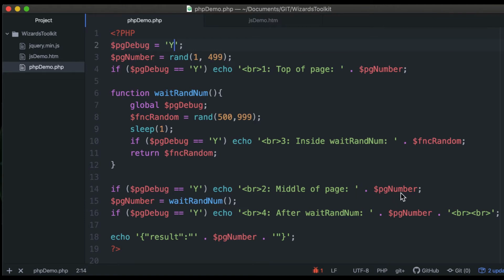We then call the function, which sets a new random number, goes to sleep for 1 second, and then shows the new random number and returns it, thus setting it to this variable again. And then we show what that number is, and then I'm returning it as a result, as a JSON result.